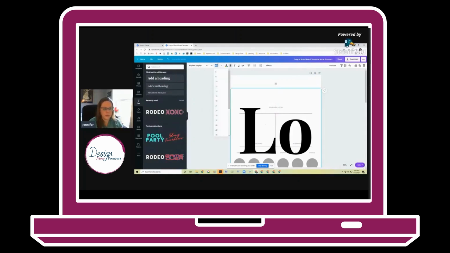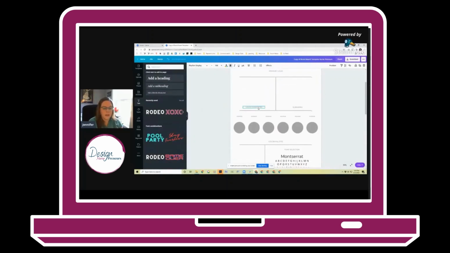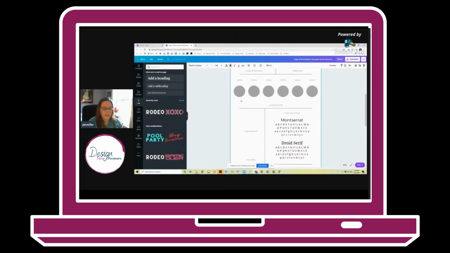Too big. Hit 100. So logo could go up here. We're not going to do anything fancy with that because today I'm focusing on colors and images. All right, let's get to colors.